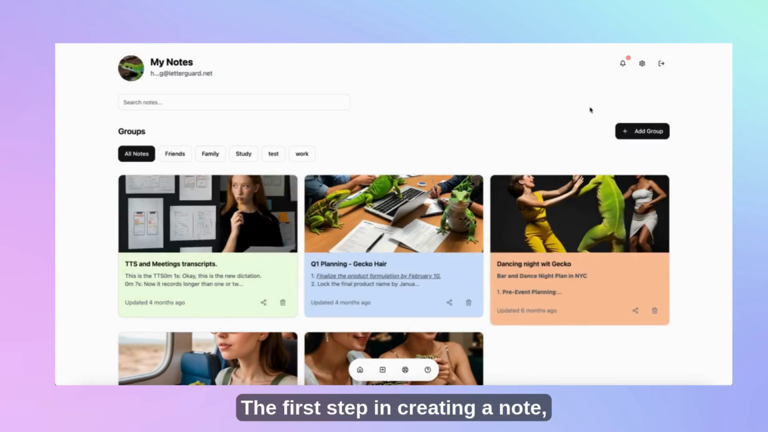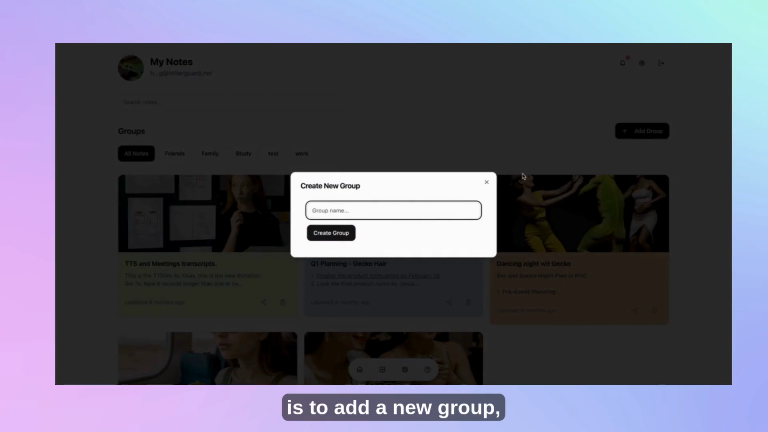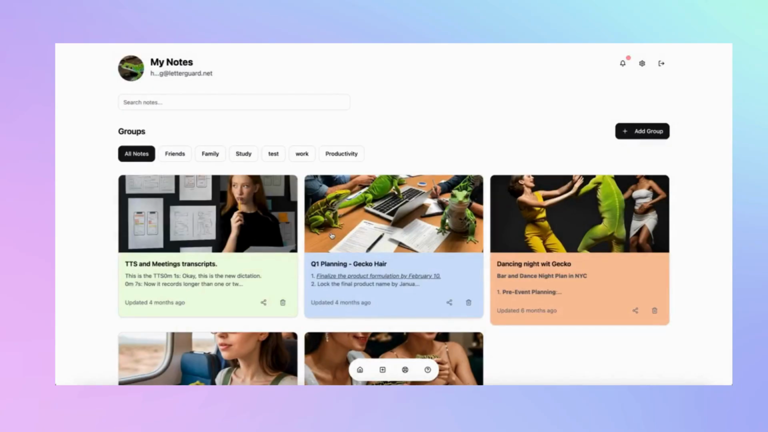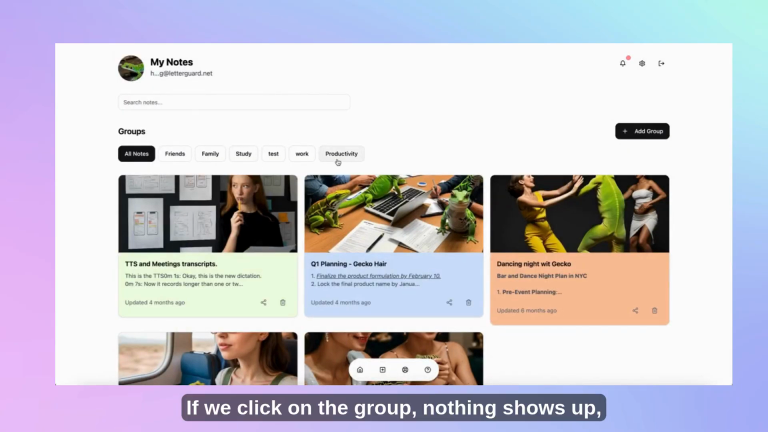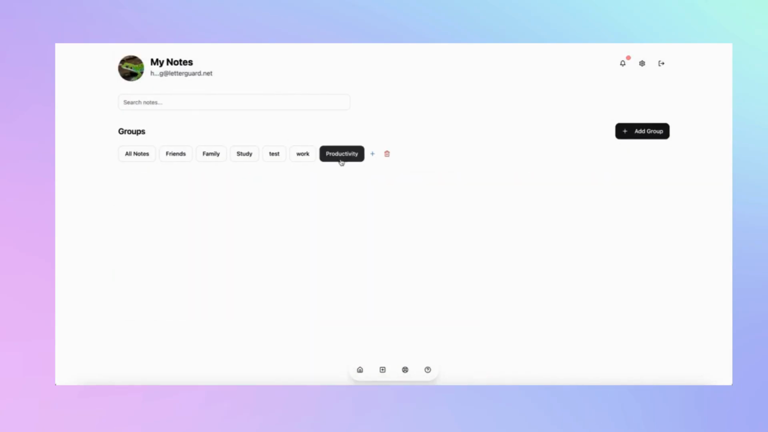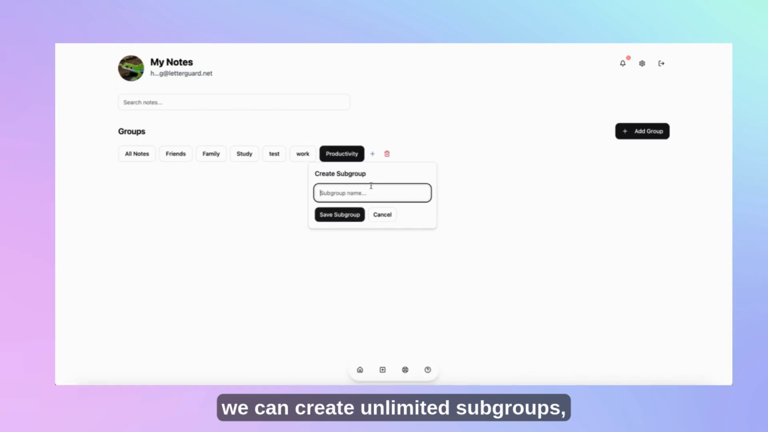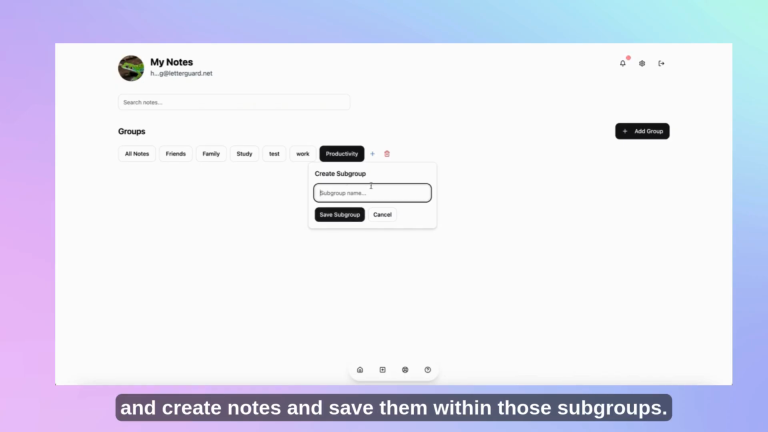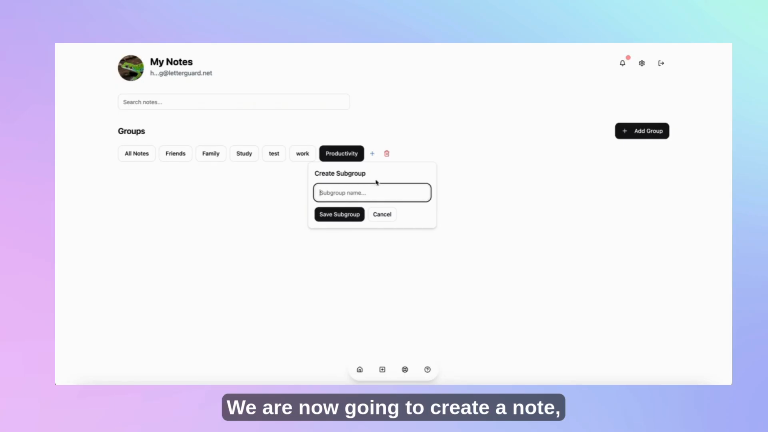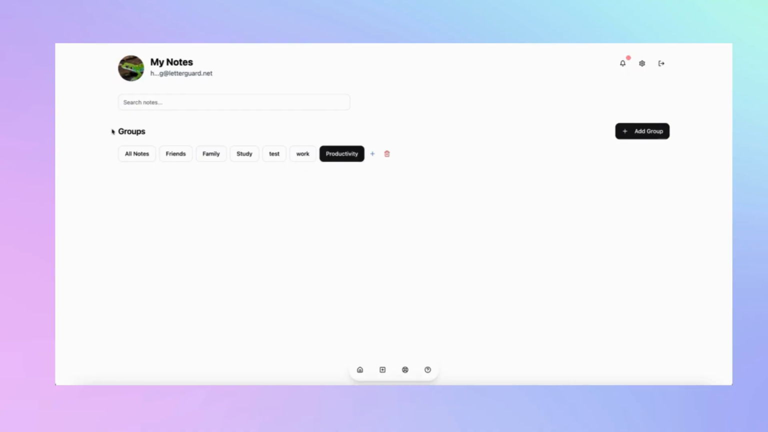The first step in creating a note is to add a new group. We are going to name it Productivity. If we click on the group, nothing shows up. We can create unlimited subgroups and create notes and save them within those subgroups. We are now going to create a note and add it to the Productivity group.